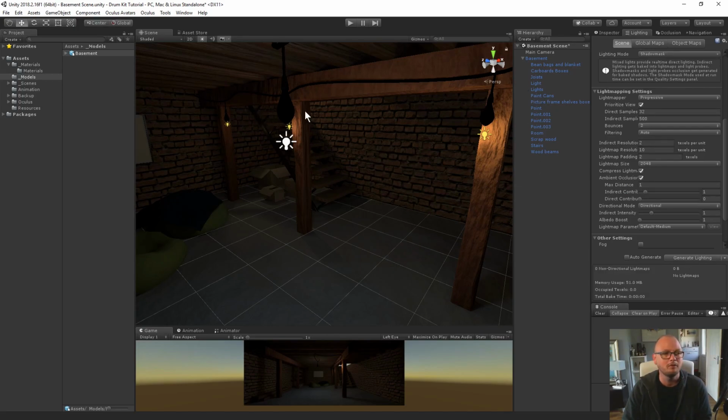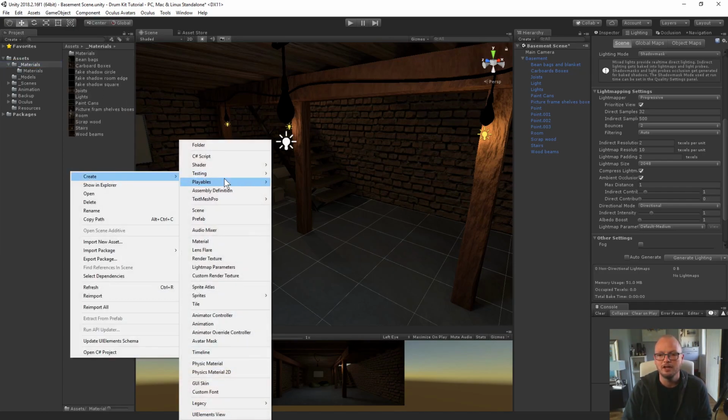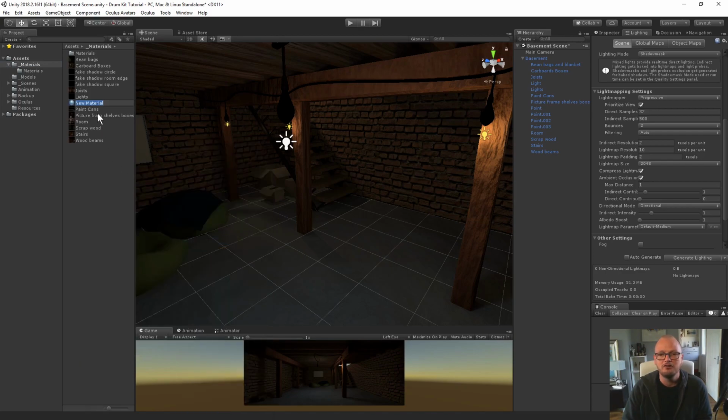Oh, actually, one thing I want to do is these light bulbs. The light bulbs are obviously very dark at the minute, and that's not exactly what we want. So we're going to create a very simple emission material. So let's call this light bulbs, and let's put this onto the light bulbs here.